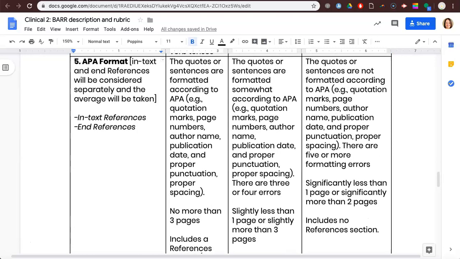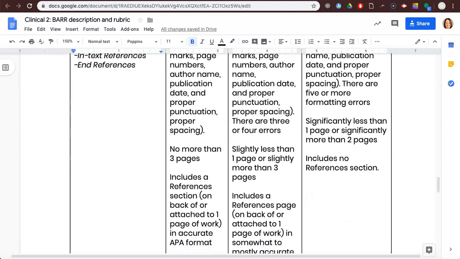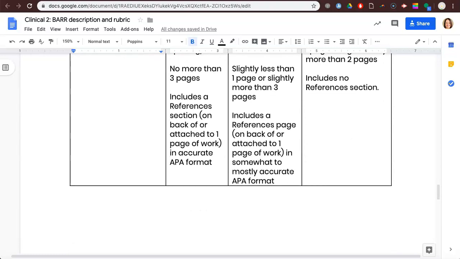Finally, APA format. Make sure the quotes or sentences are formatted according to APA. Make sure your paper is no more than 3 pages and no less than 1. And make sure you include a reference section on the back or on a second page, an additional page rather.